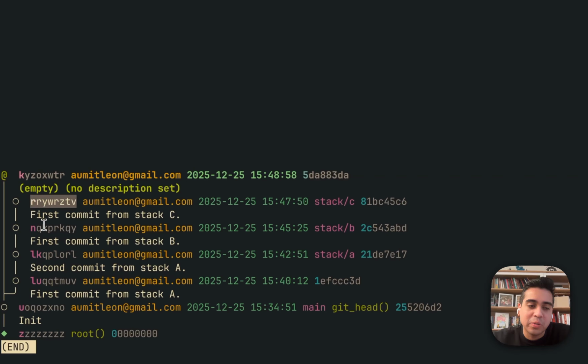This is where the change IDs are really nice here. They're essentially stable across those rewrites. So even if I do a rebase and the commit SHA changes, the change ID won't change. It's going to stay the same and it's stable, and it lets me track, oh, this change, second commit from stack A, has this change ID. It's always going to have that change ID, no matter how many times I edit it or rebase it.